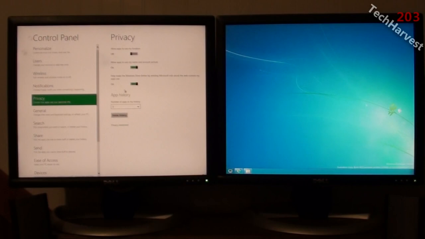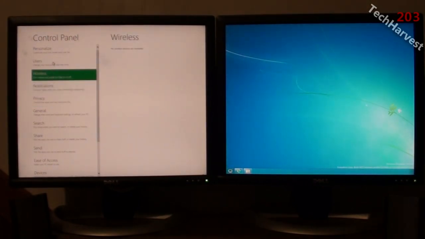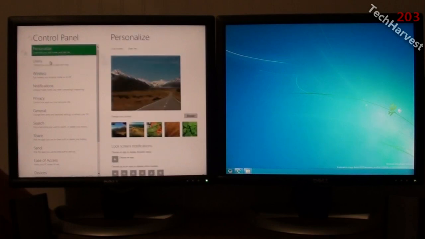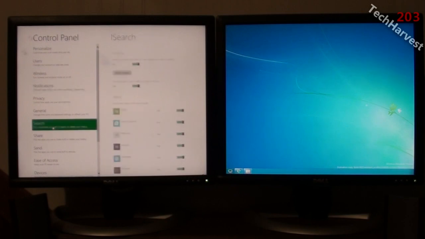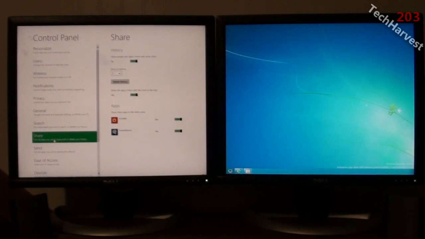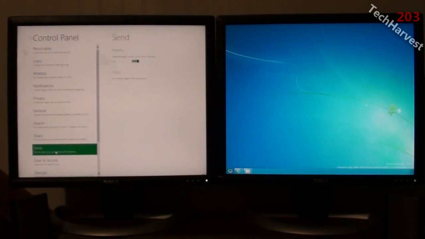You can control it right here. You have a lot of these on-off switches on all of these different things in the control panel here. Notifications you can turn on and off. App notifications here. You have your search here. You have a lot of privacy settings, your sharing settings, sending settings.